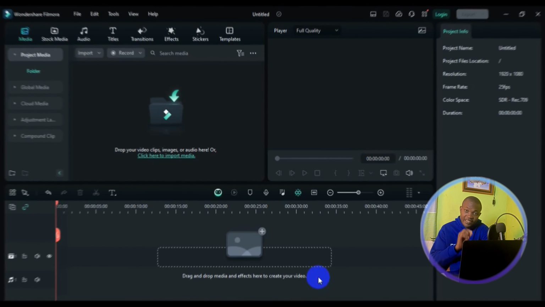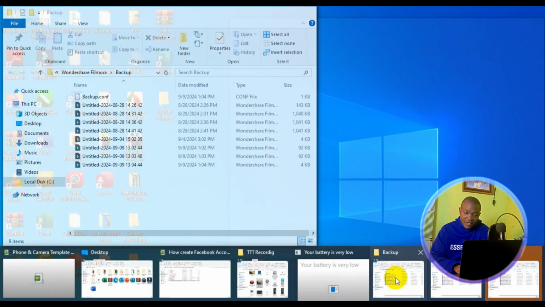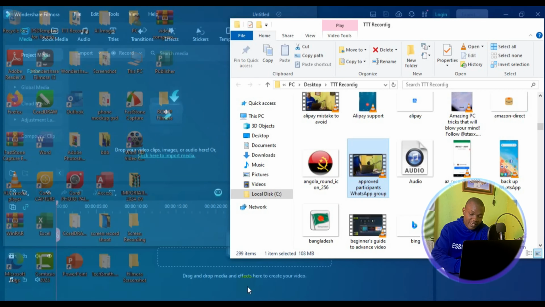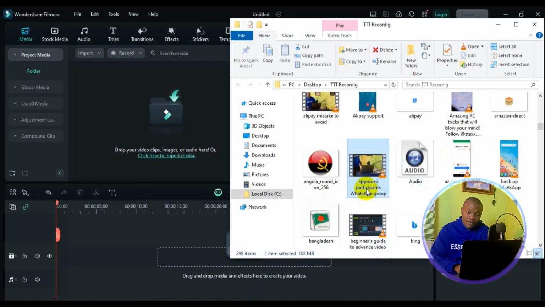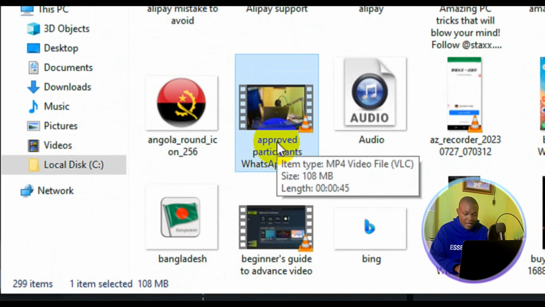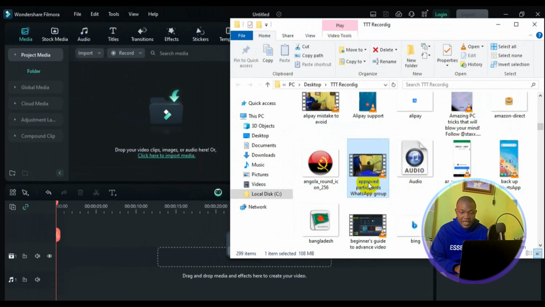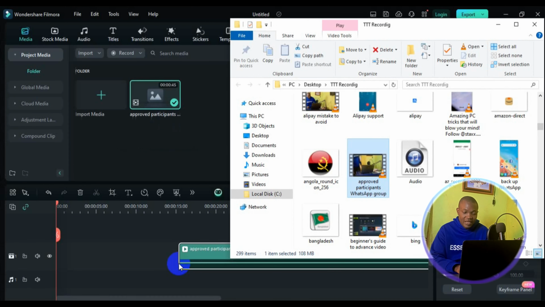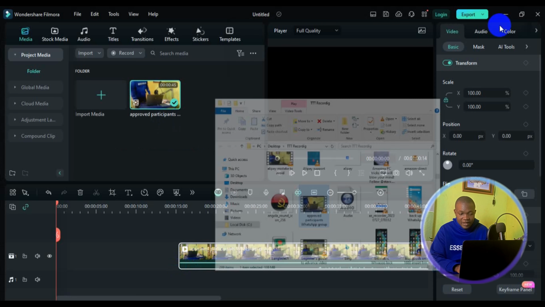One of the simplest and first ways to import media file in Filmora 13 is that you can simply drag and drop your media file into the timeline. Like this particular video file right here, I'm going to simply drag the file and drop it into the timeline right here. It's as simple as that. Then you can see it right here in the timeline.